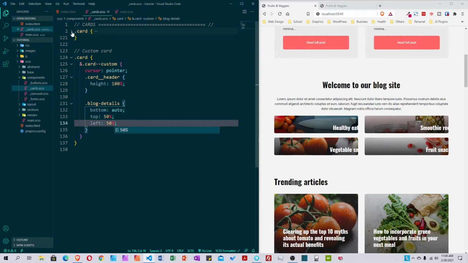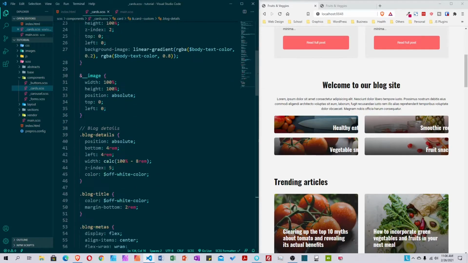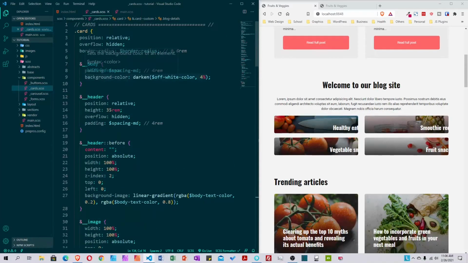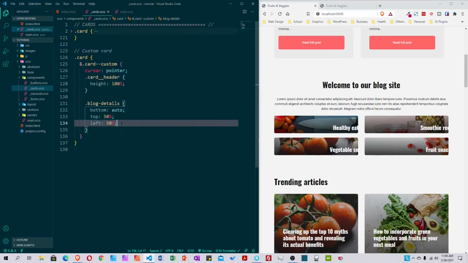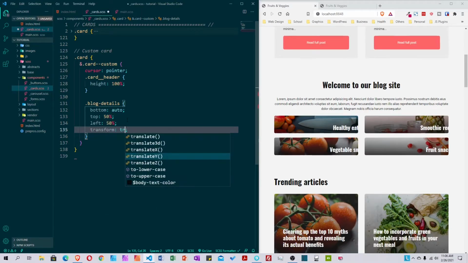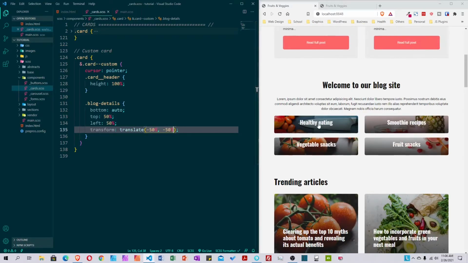If you take a look at the blog details right here, you set the position to be absolute and bottom to be 4 rem and the left 4 rem. I set a transform translate to be negative 50% and again negative 50%. Save this. Now we have it right here, right in the middle.